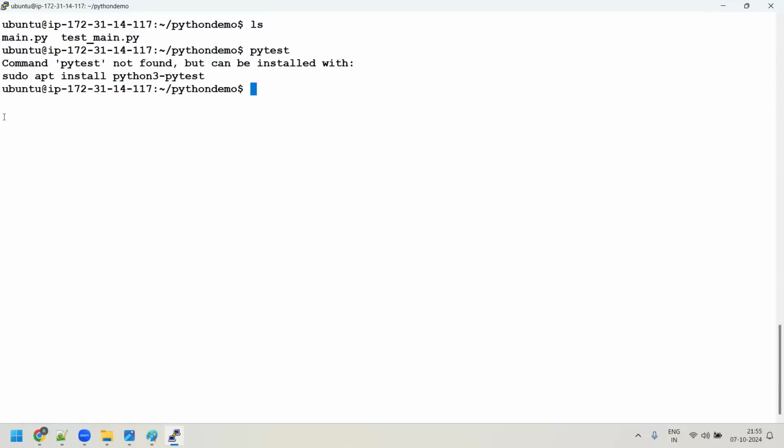It's clearly saying that you need to install this package: sudo apt install python3-pytest. Either you can directly do it like this, or else you can install it through the pip package. Pip install pytest. If you run like this, that will also install it. But right now, I'm not going with pip.